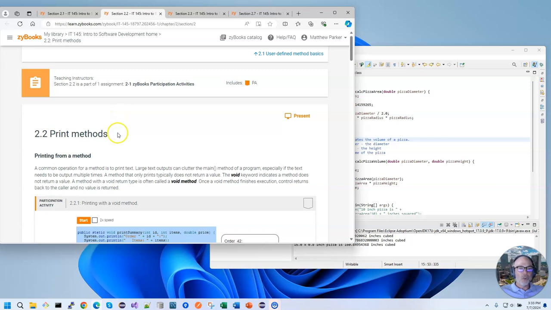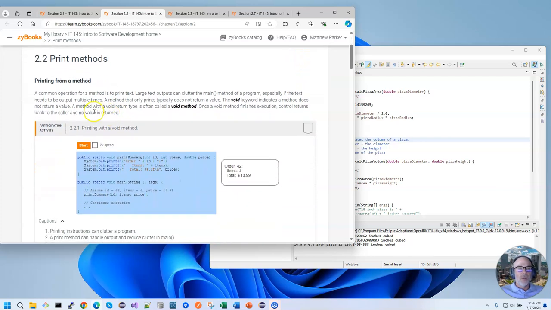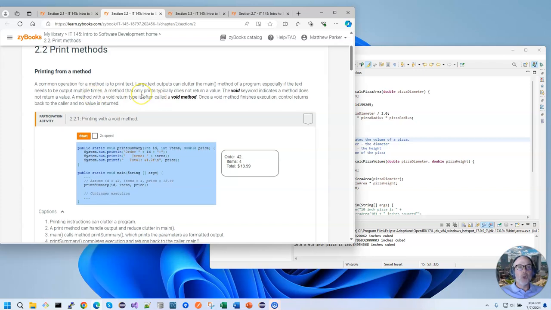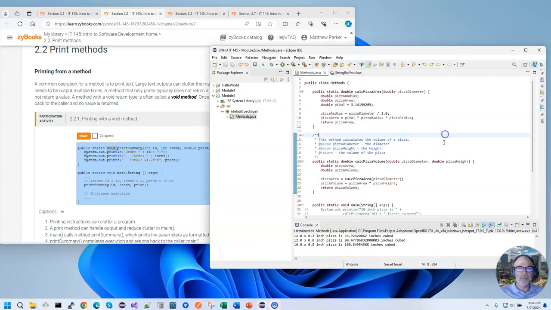Okay, section 2, they're going to talk about methods that don't return anything. So if a method isn't supposed to return something, then it is called a void method. And so we have the void keyword for the return type. So right there, this print summary method is going to be a void method. It's going to do some work, but it's not going to return anything at the end. Whereas these methods, calculate pizza area, calculate pizza volume, return a double.